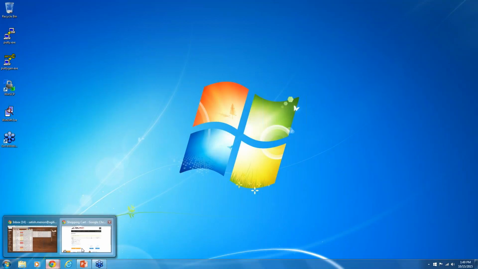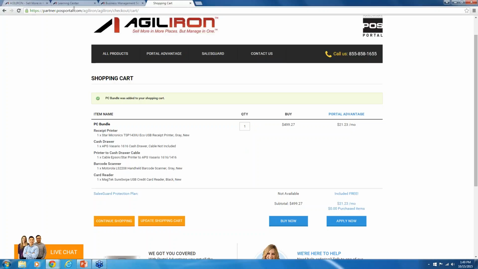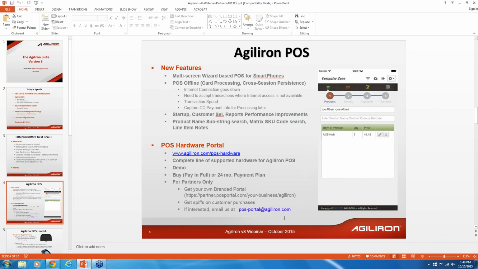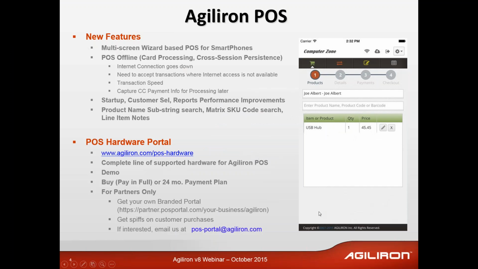Now, one thing I should show you is the URL here is partner.pos portal, and then there's an Agiliron followed by an Agiliron. Okay, and the reason for that is that you as a partner could get your own version of the site, if you were interested in doing that. So you can get your own branded portal, okay, with your logo, and your business name replacing the existing one. Okay. So it would be a unique URL that's specific to you.